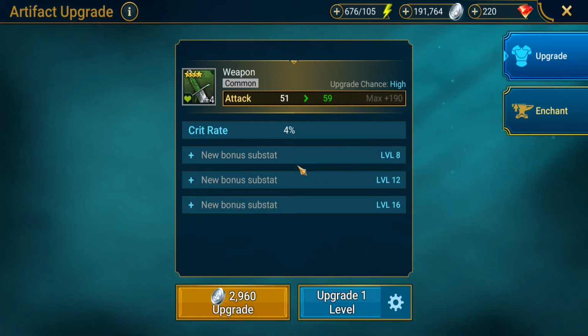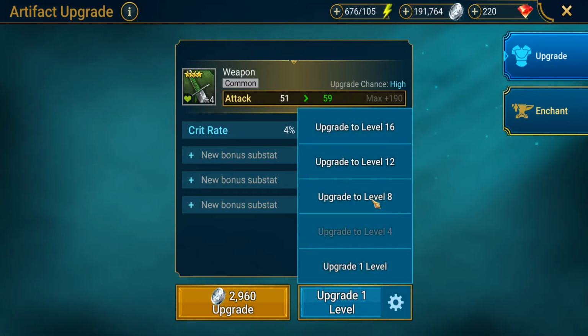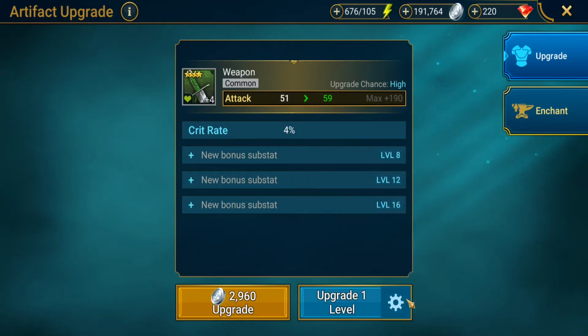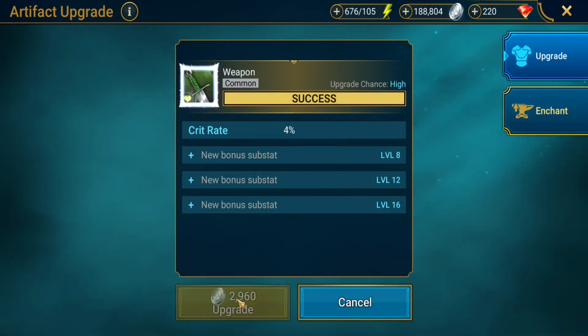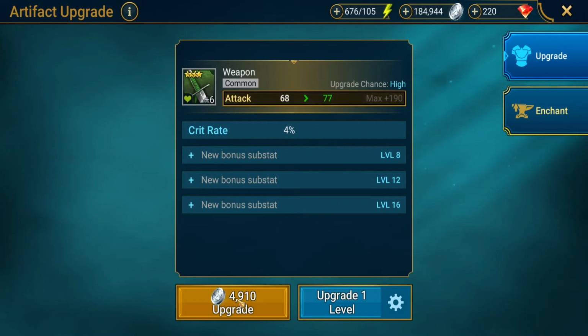It's very simple. Do not go in here and click on this. This is what I used to do. You will waste a lot of silver. Don't do it. Don't even go past this upgrade 1 level. Just ignore that entirely. Just do this. 4 of these at a time, no more. Well, maybe 5 or 6, but no more than 6 and no less than 4.